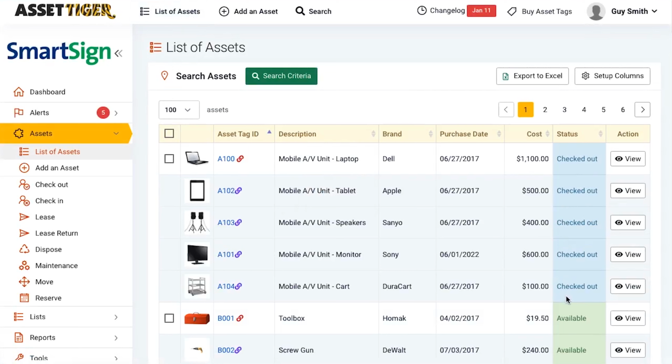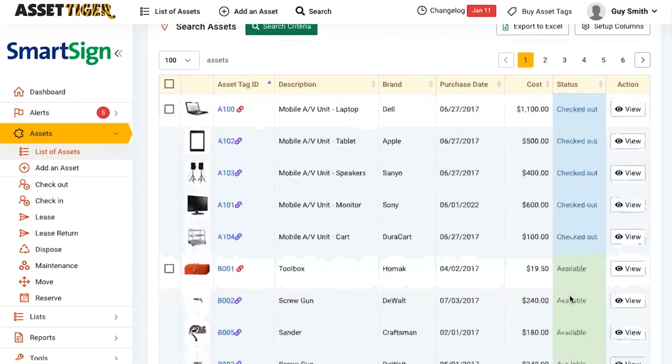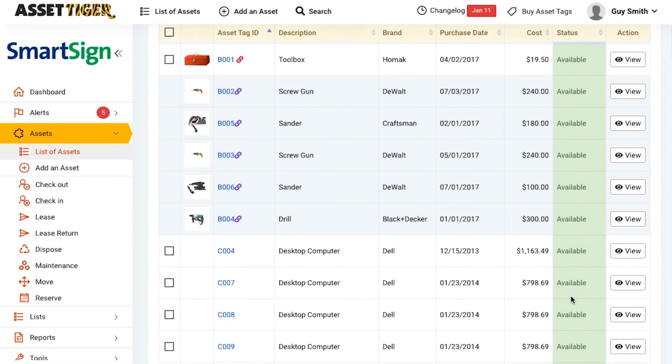But there's also a way to mark your assets as linked, but maintain the ability to treat each one of the pieces separately. In this list of assets, B001 through B006 are all pieces of a toolkit. There's a toolbox, 2 screw guns, a drill, and 2 sanders. If you want to grab the toolbox with just the drill and the sander, you can do that. I'll show you the difference here when I click View on the toolbox.